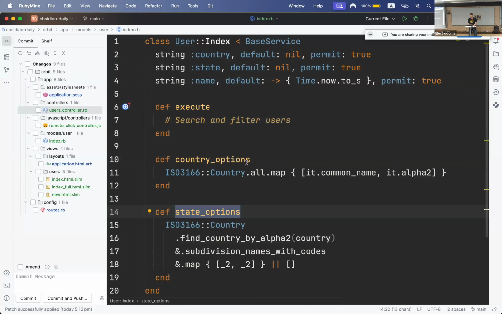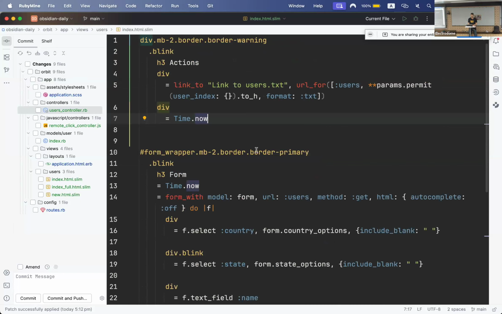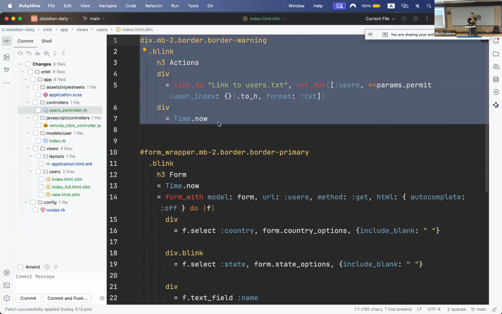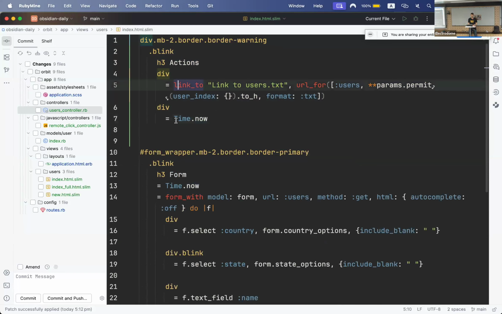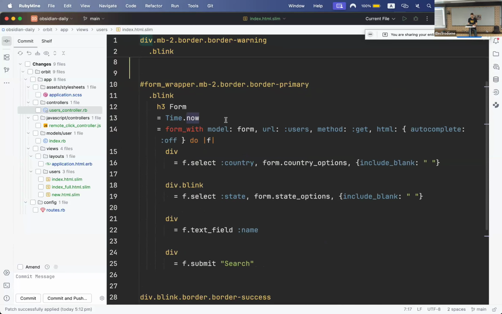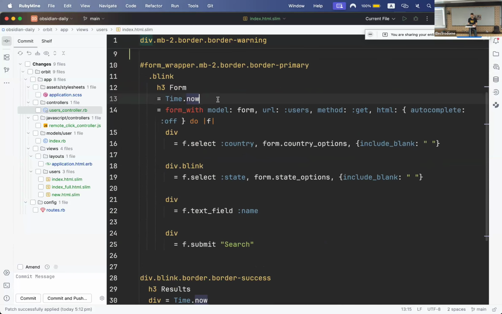Following so far, so good? If you look at the index HTML, that's our actions bar. We have a link and a timestamp, nothing too difficult here. The form is the same. I'll put in a form wrapper, and I'll show you later why. So there's the timestamp, the form, passing the form object, and the URL is the user's path.